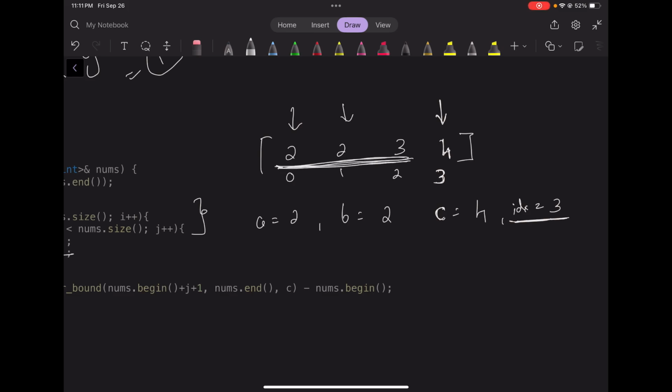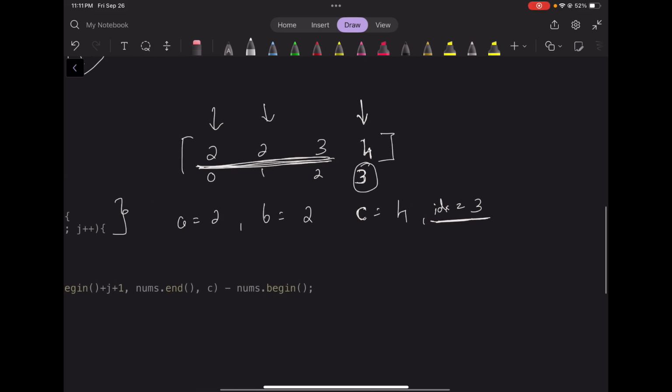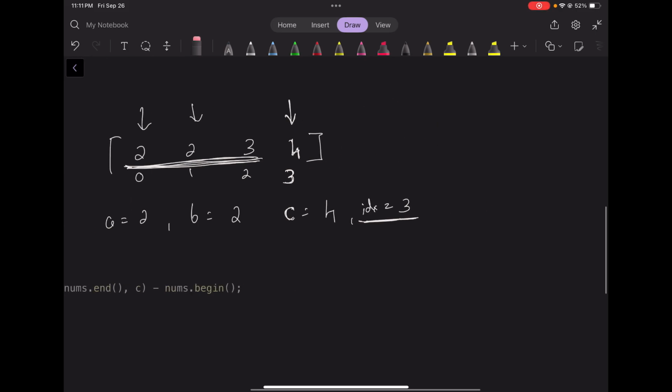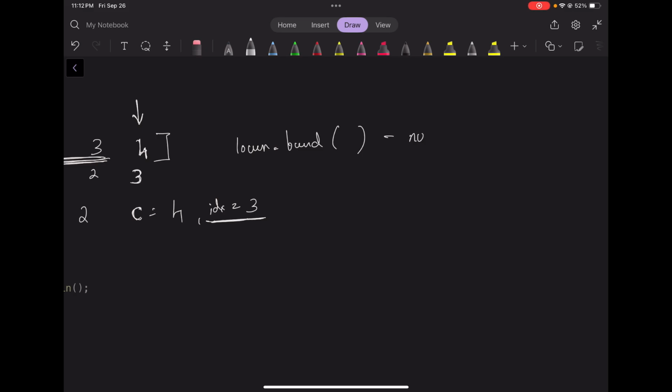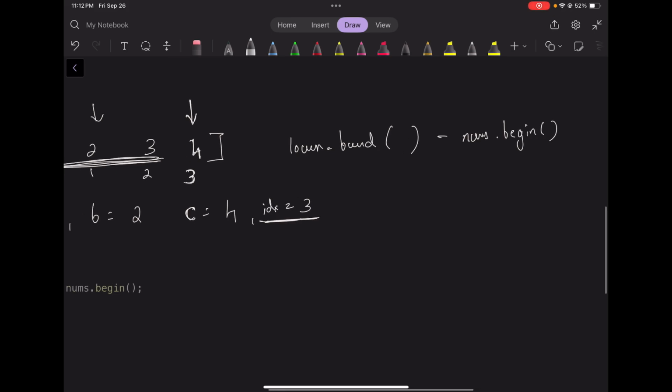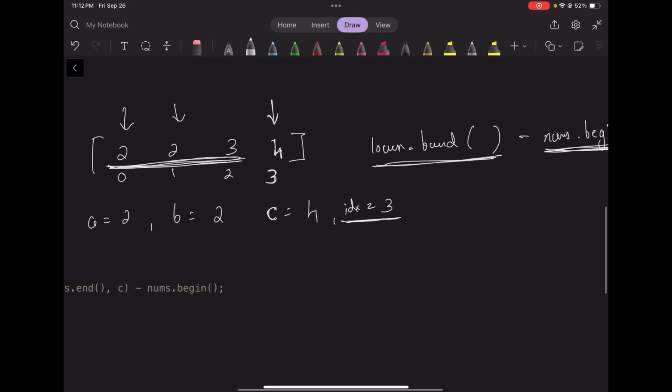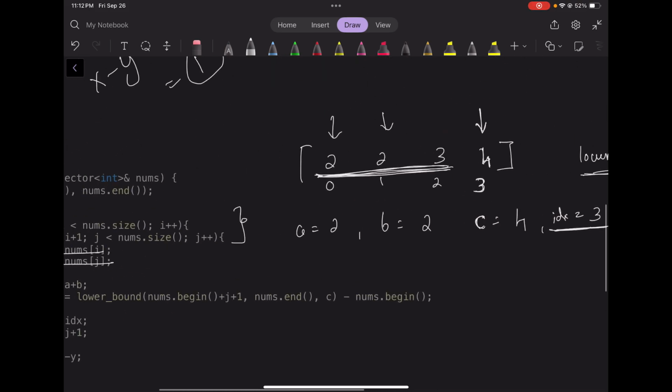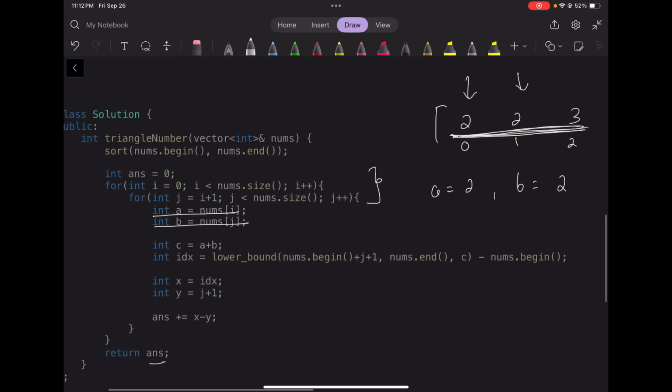Also, how am I going to find the index of my search element? With lower bound, whatever I search, I'm just going to subtract the beginning address. Whatever my array was beginning with, I'll subtract that address from my search element's address and it will give me the index of that element, which is 3 over here. I'm going to store it in x.